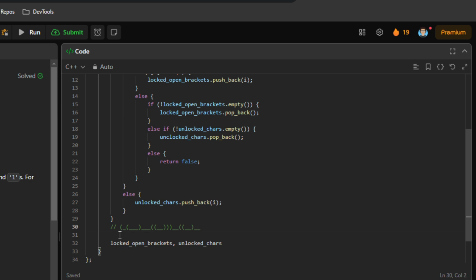So up till here we filled this. Now we'll consider this closing bracket, and we'll fix it with this locked open character. So what can we do now? After traversing all the closing brackets, now we are left with some locked open brackets and some unlocked characters.